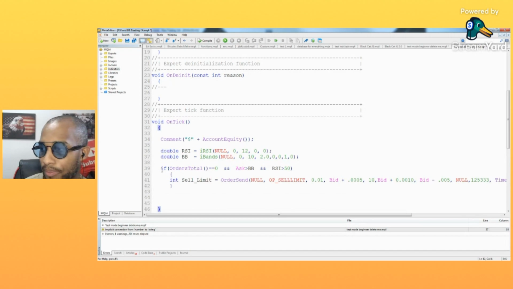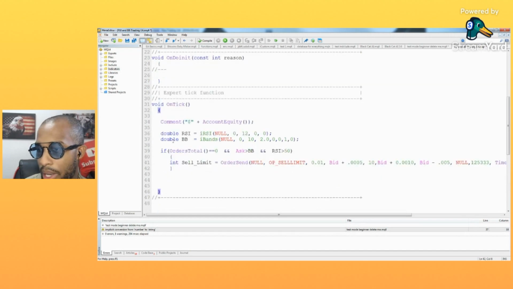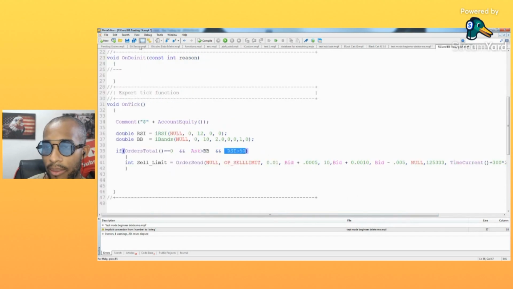So here's our order. Basically, it's going to be if orders equals 0, make sure there's no orders open, and the Ask is greater than the Bollinger Band upper, and the RSI is greater than 50. Remember, you can change these values to whatever you like. You can change it to 20, change it to 30, change it to 70. It's up to you. It's all simple code that you guys can edit for this robot, okay?